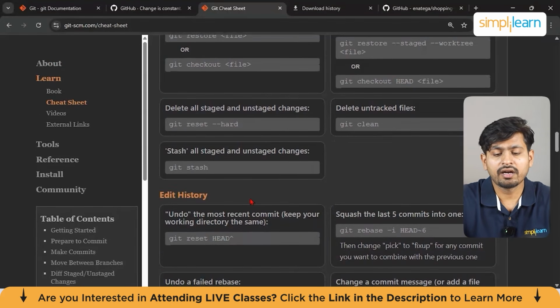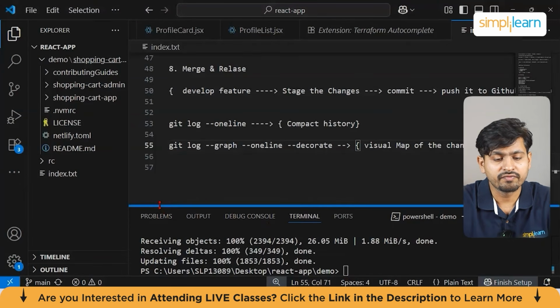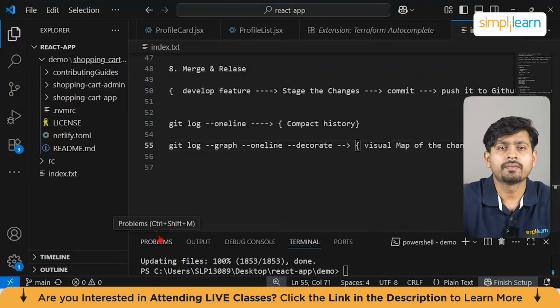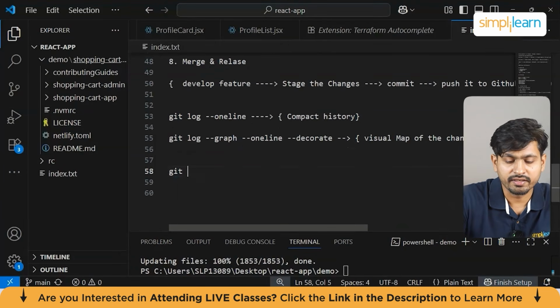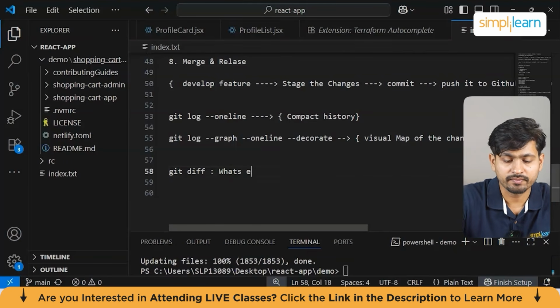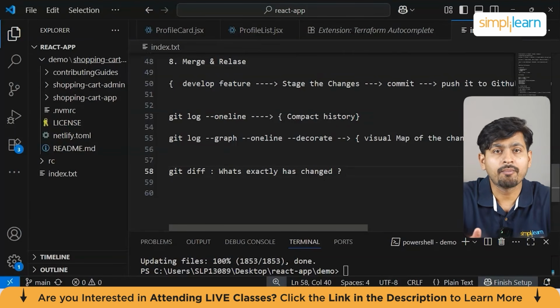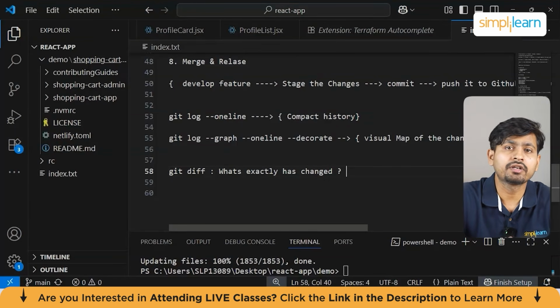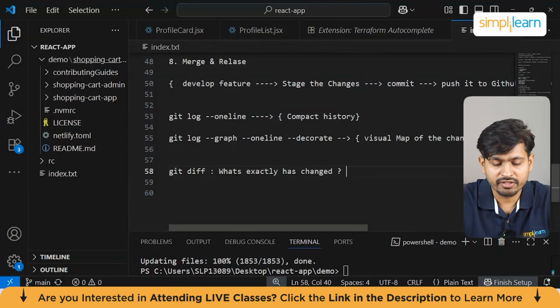Now, let me also tell you some of the other important Git commands which are not present here. One command you could see is git diff. What git diff does is tell you what exactly has changed. That's very important. And git diff is going to show you line by line changes like a code comparison. So it helps you see what changed before you do the staged commit, which is very important.